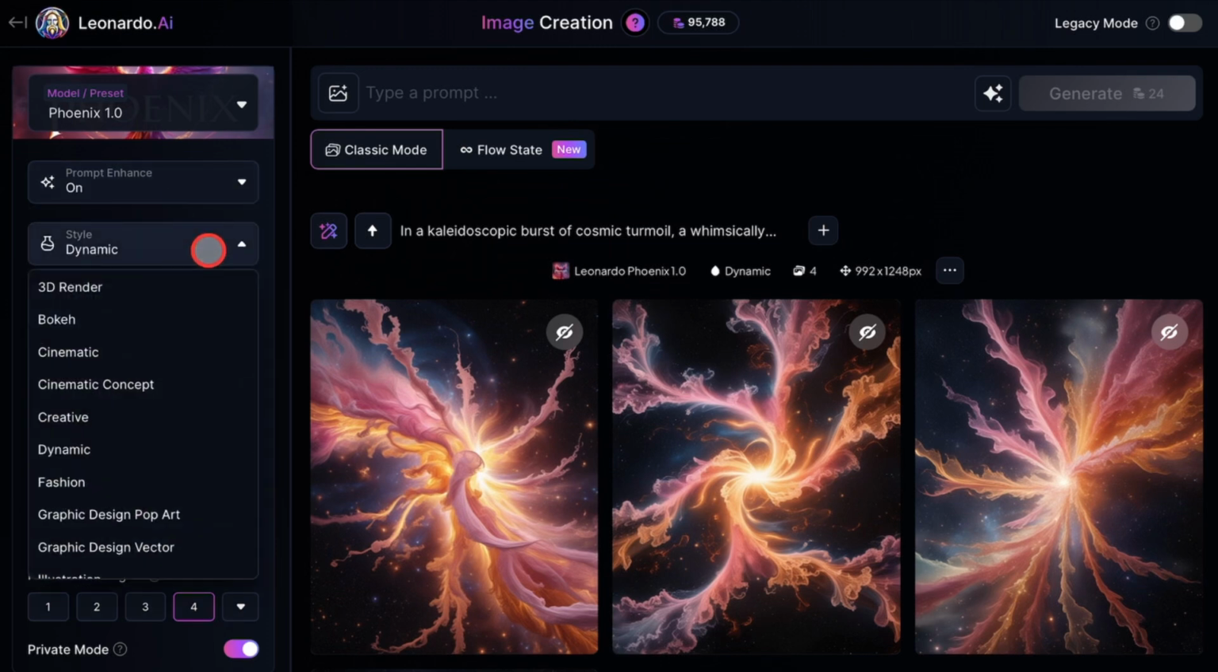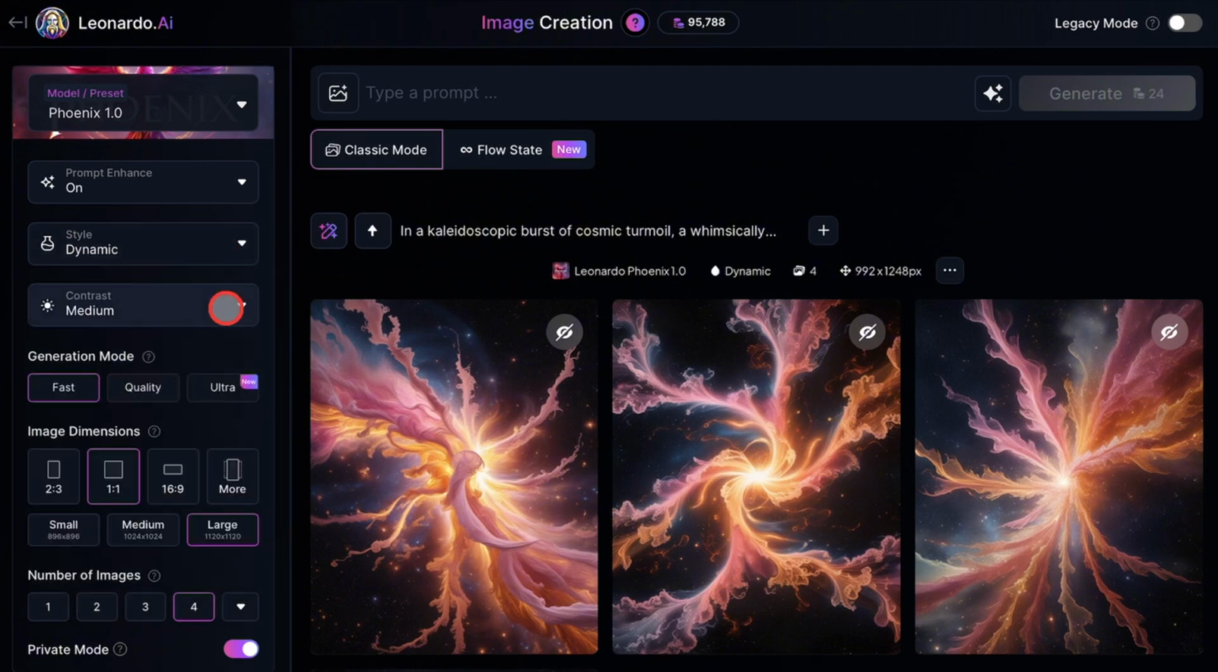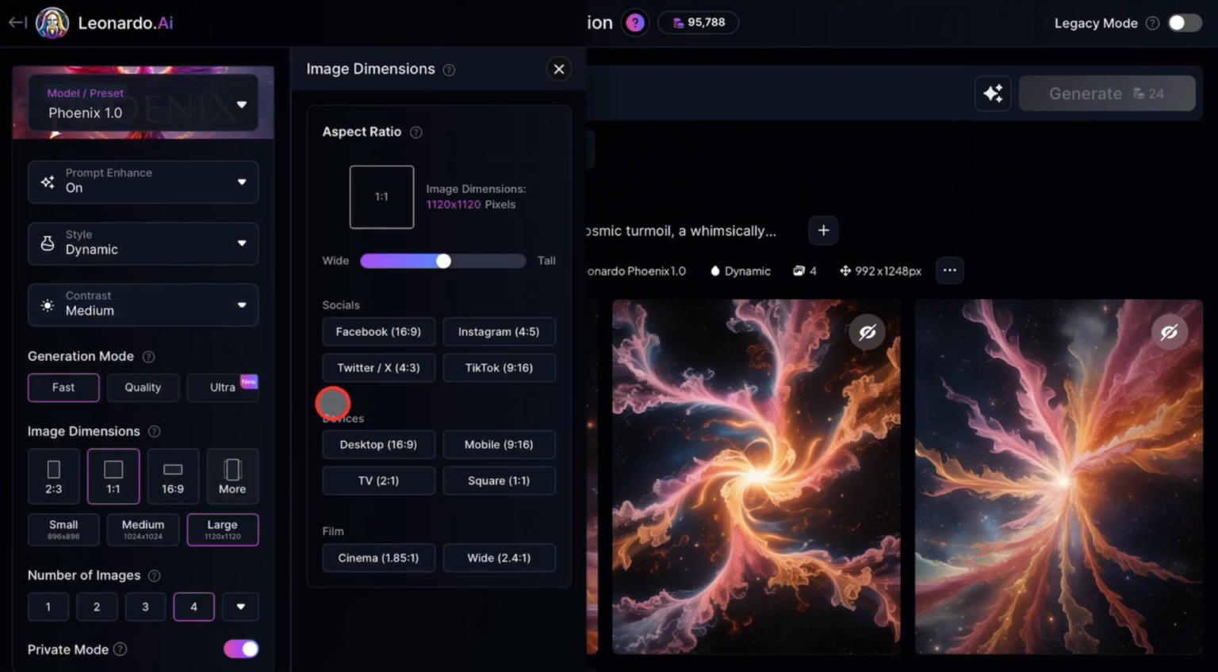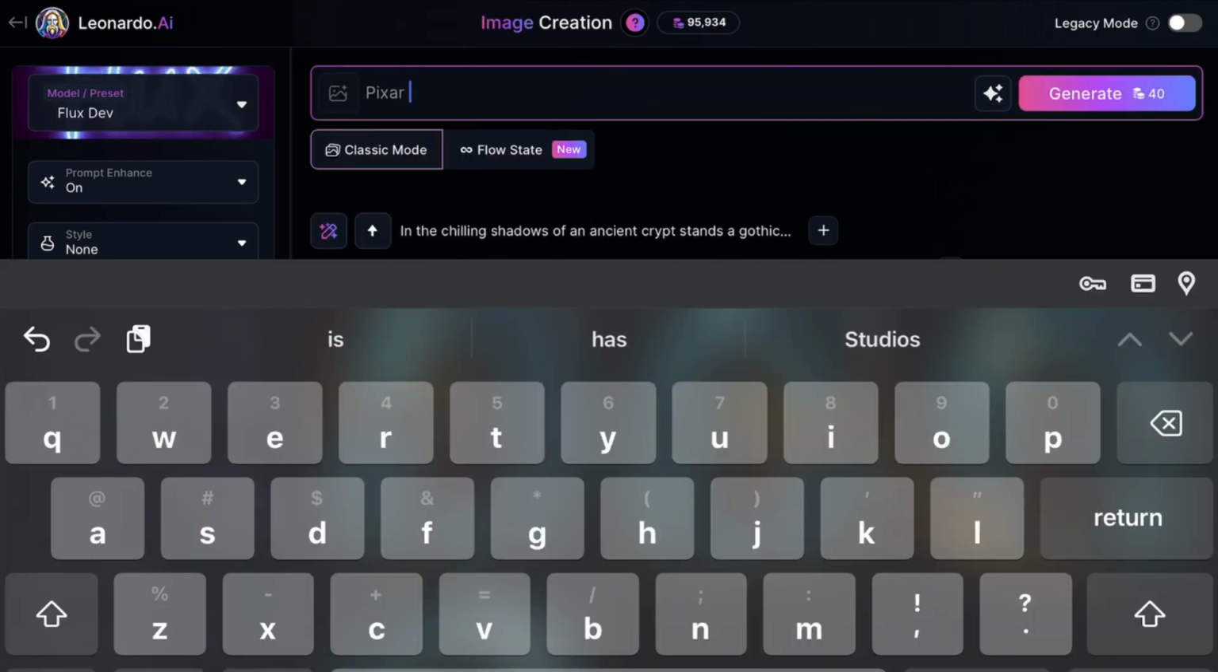As for the style, you can leave it in dynamic. It works pretty well for me. The last setting is to click on the image dimension, then select 4:5, which is a good aspect ratio for posters. So now let's move on to the important part, which is writing the prompt.